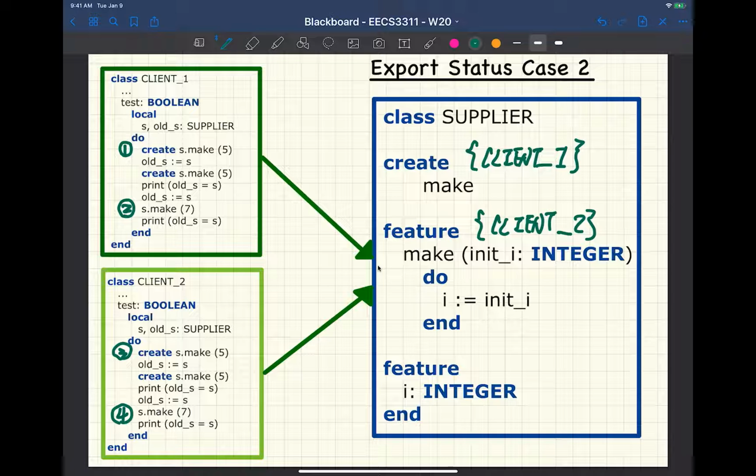Go one by one. Should 1 compile? Can client 1 call make as a constructor? Isn't that specified here? Client 1, right? No problem. What about number 2? No. How do you know? Yeah, exactly. There's no create keyword over here, so I'm calling make as a command normally. And the only class that can call make as a command is client number 2. I'm calling from the wrong context, so this is now going to not compile, right? Guys, you see the issue here, right?